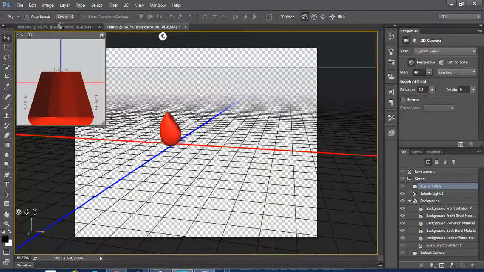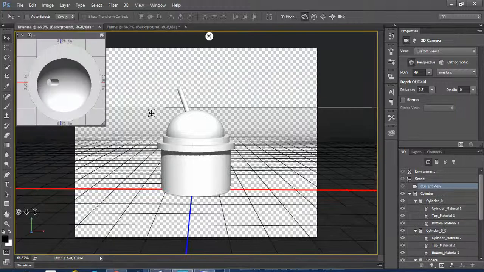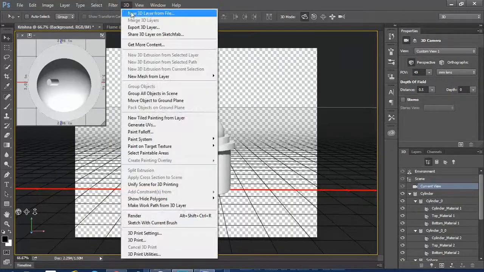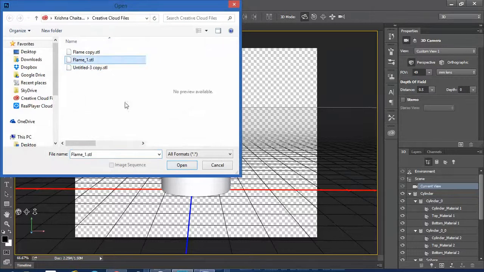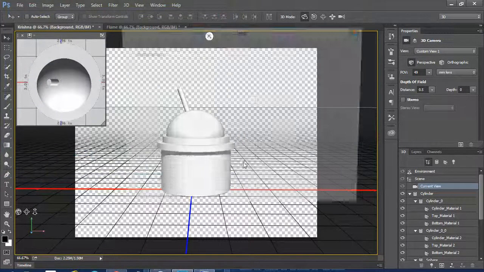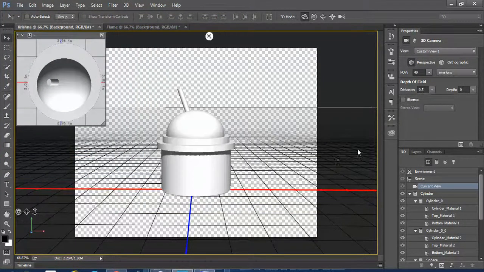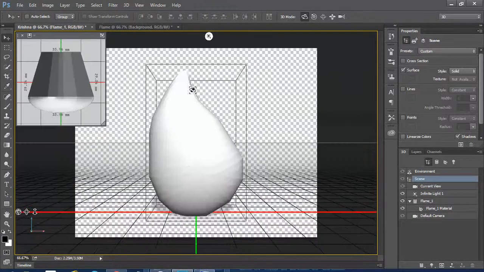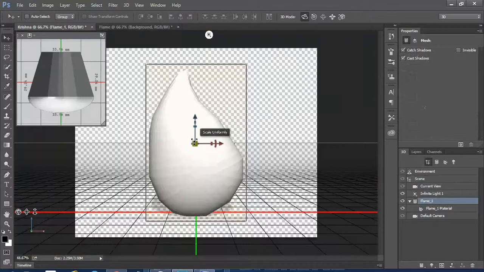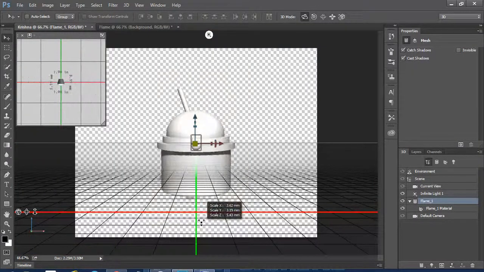So when I want to import the same thing in this file, I just go to 3D, select new 3D layer from file. When I select this, the object gets imported. And here we have the object. So because this is too big, I'll just make it smaller and place it on the candle.